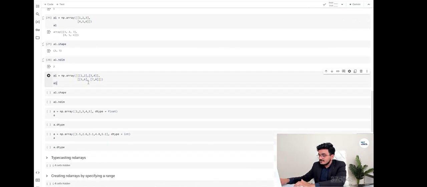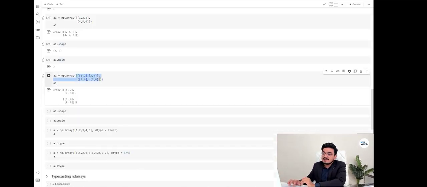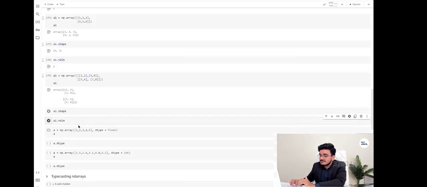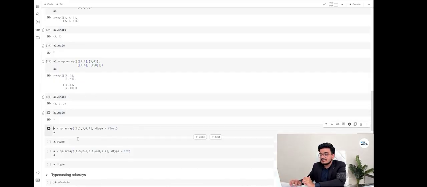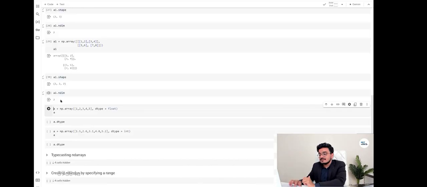Now let's create a 3D list, and create a NumPy array from the 3D list. We can see this is a 3D list and it has returned this array. Let's validate. The shape of this array is 2 comma 2 comma 2, which represents 3 dimensions. We can confirm using ndim. It gives us 3.